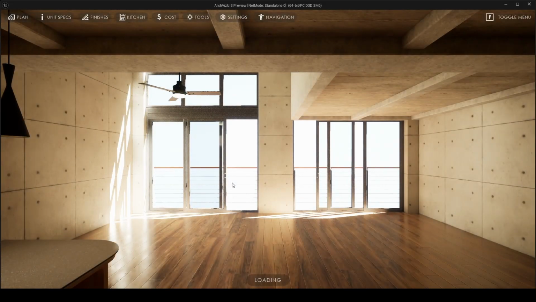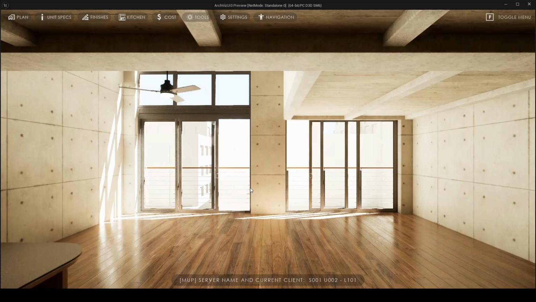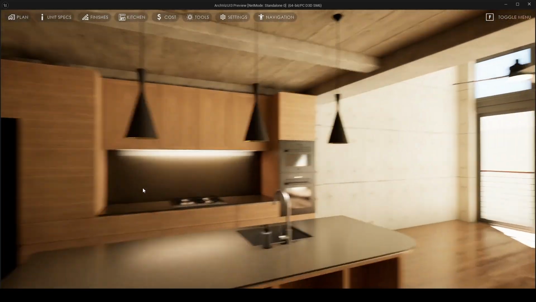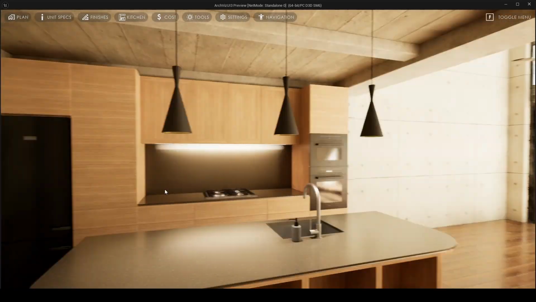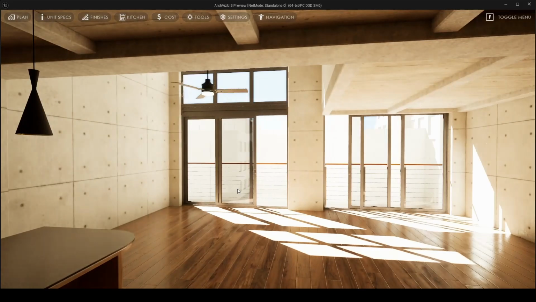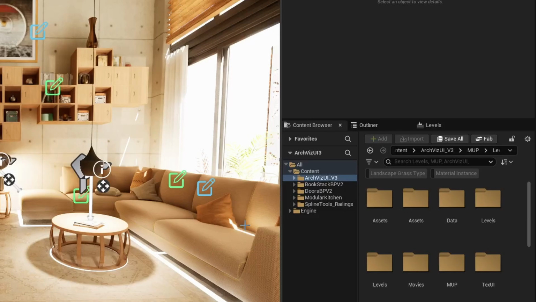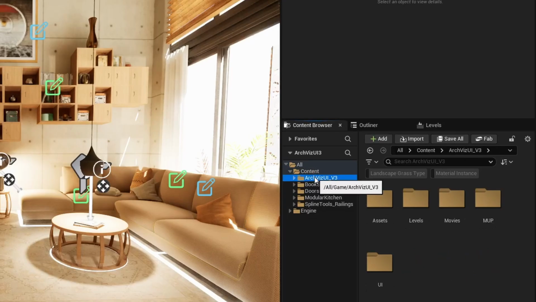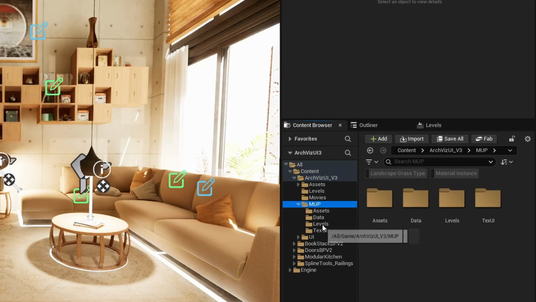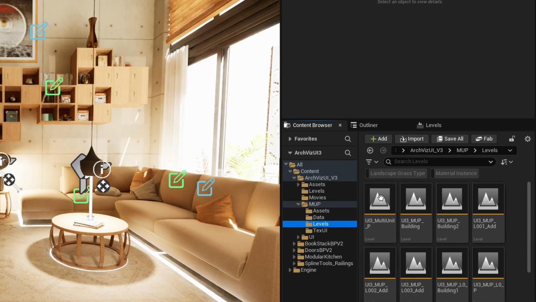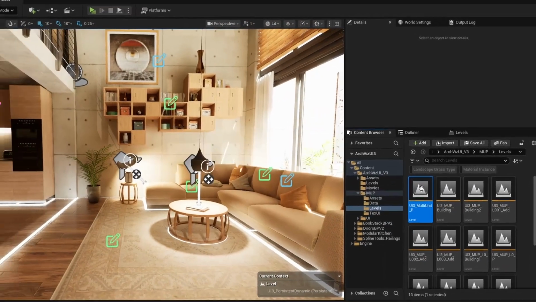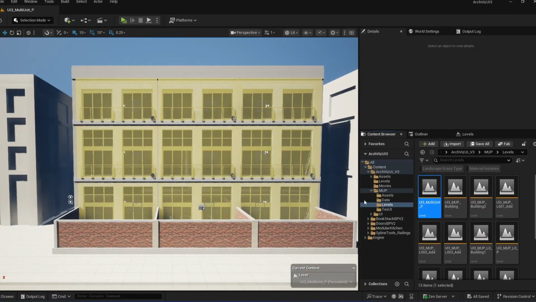This could be a scene with all the options the user has in the original UI3 demo scene. Or, like in this example, be just the building with a kitchen and bathroom. All files related to the multi-unit example live in the MUP folder. Double-click the UI3 multi-unit P level in the Levels folder.